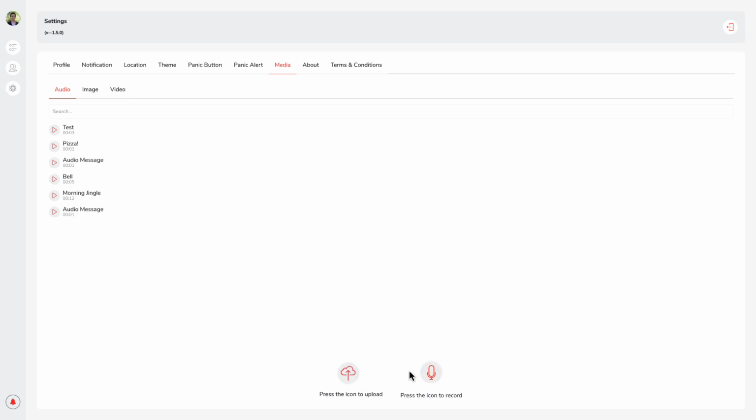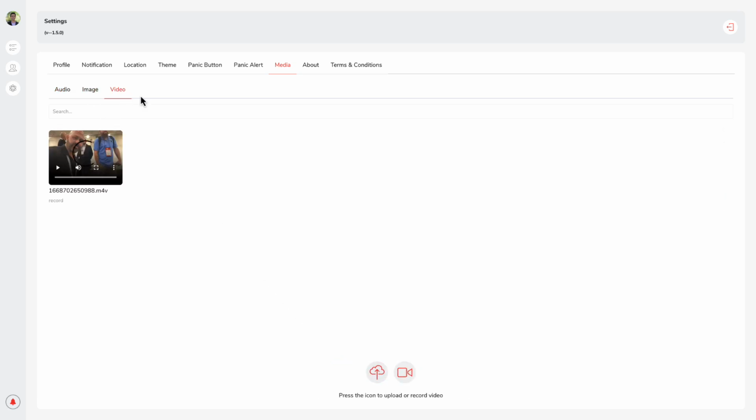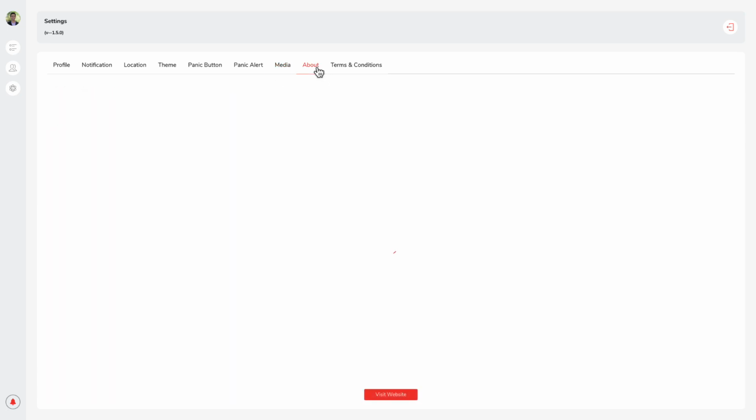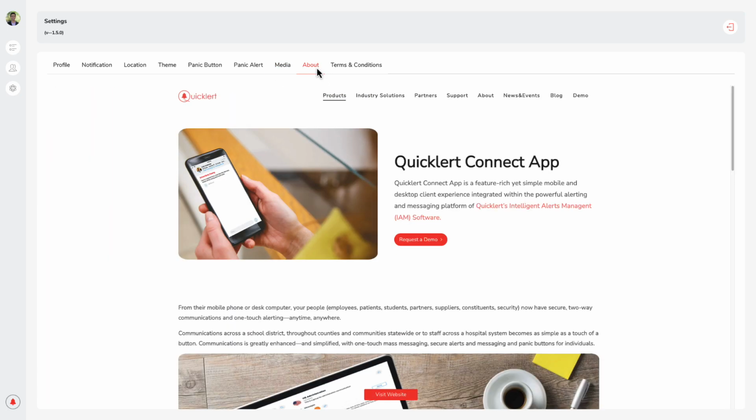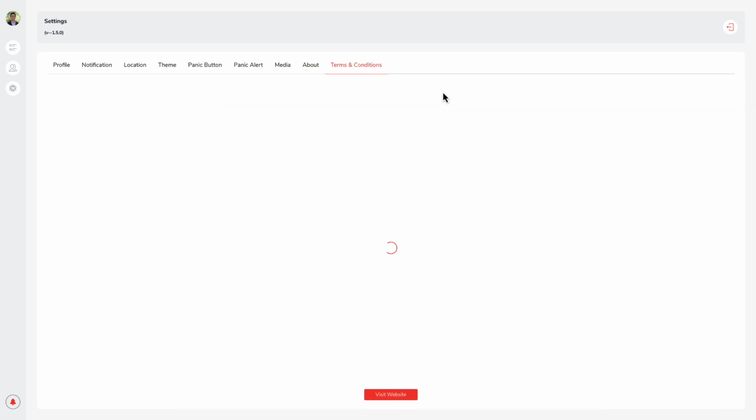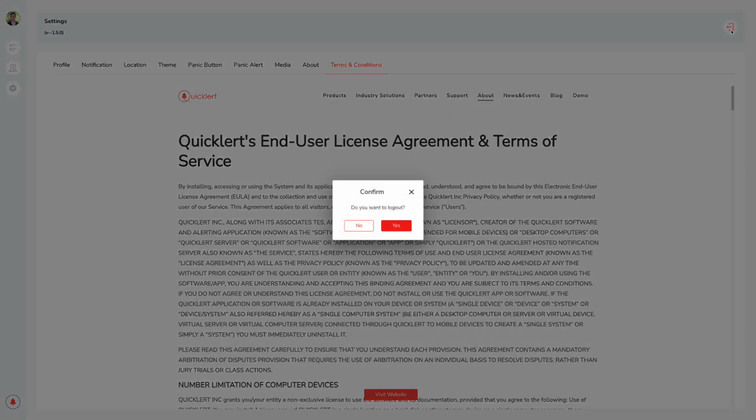You can also upload existing audio files from your computer. In the same way, you can upload images and videos or take a new one. Next is the About tab, which shows information about the Connect app, followed by the terms and conditions about our software. And finally, to log out, you can use the button in the top right corner.